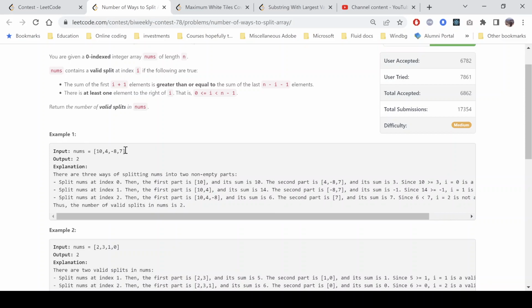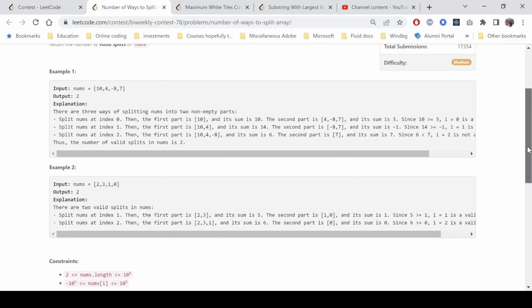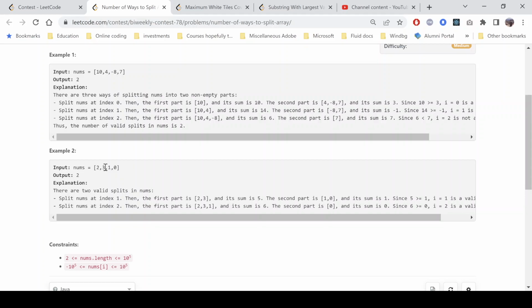Now the last element, that means I equals 3, will not be a valid split because it says that there is at least one element to the right of I. That means we need to split the array at every possible index except the last index. So we'll skip the last index. Similarly, if we look into the second example, there are three possibilities: splitting at index 0, 1 and 2. We will not consider the third one, splitting at the last index.